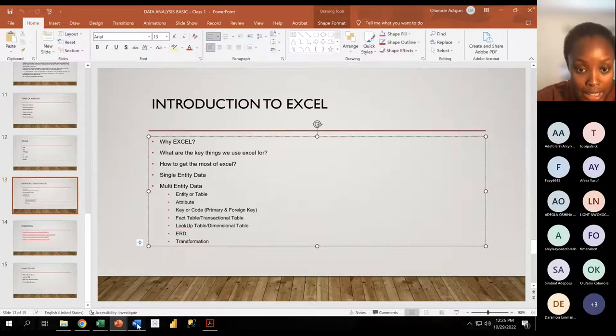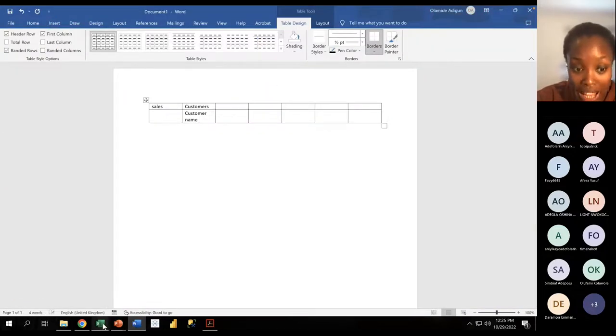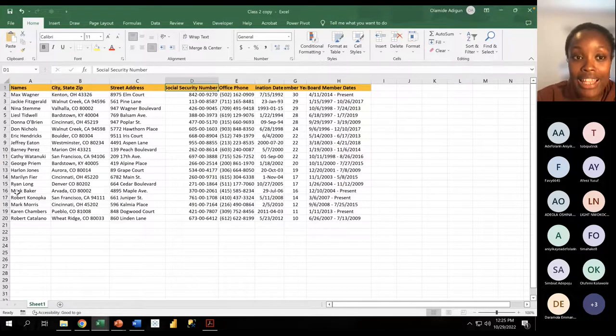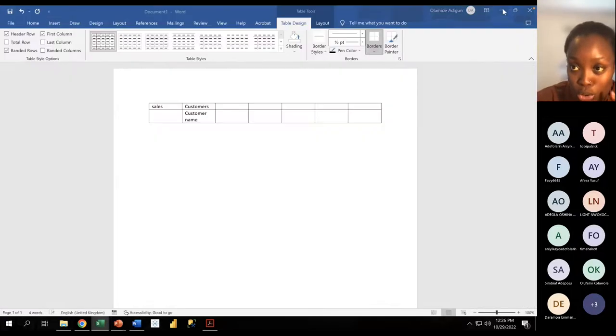Now, if we go back to our table, we have them here, but it's already populated, so I want us to be practical. So let's say we have an employee table. Customer. Product.